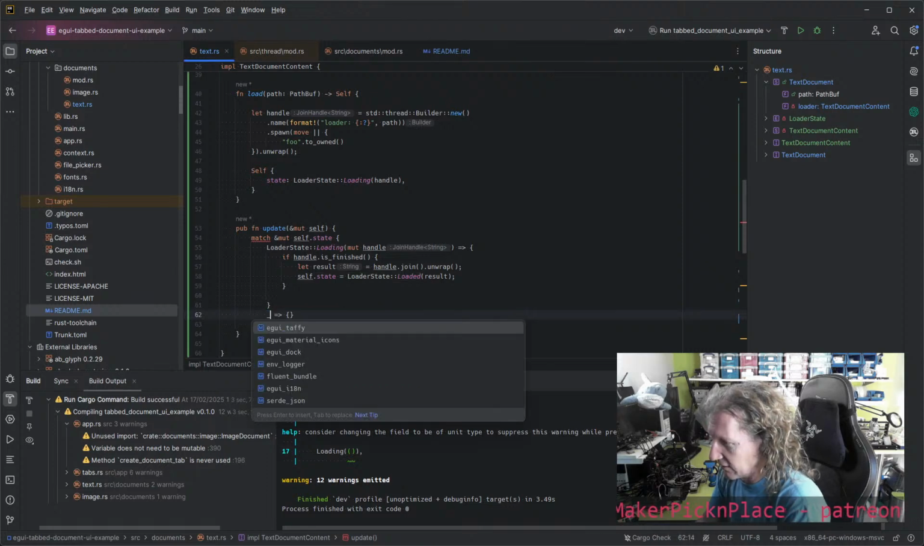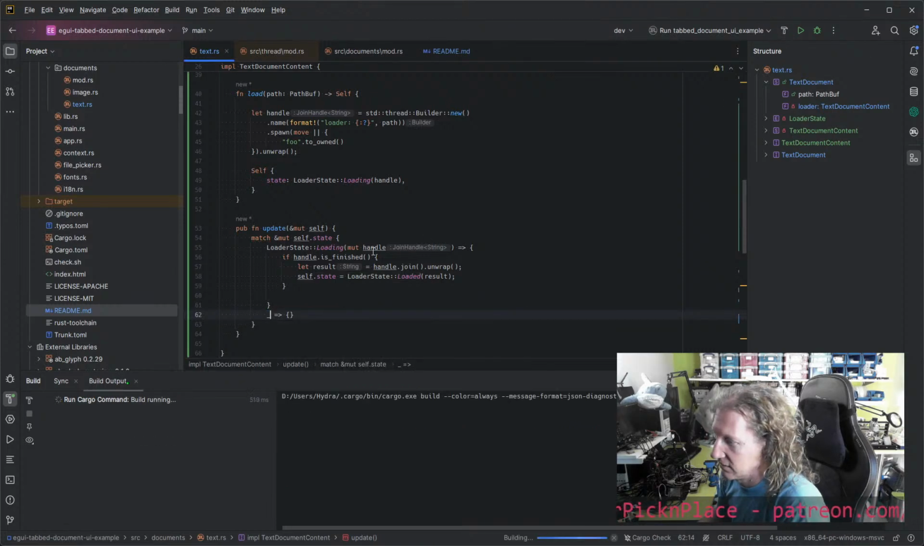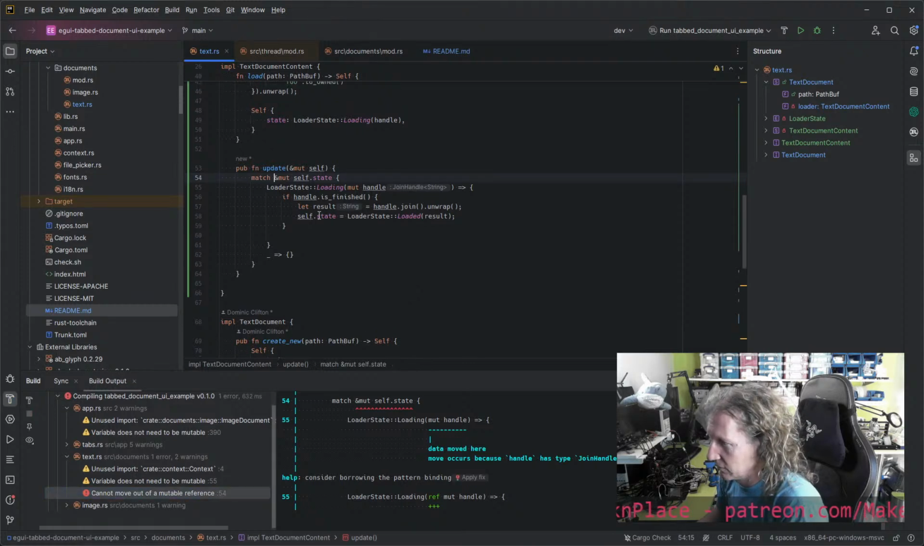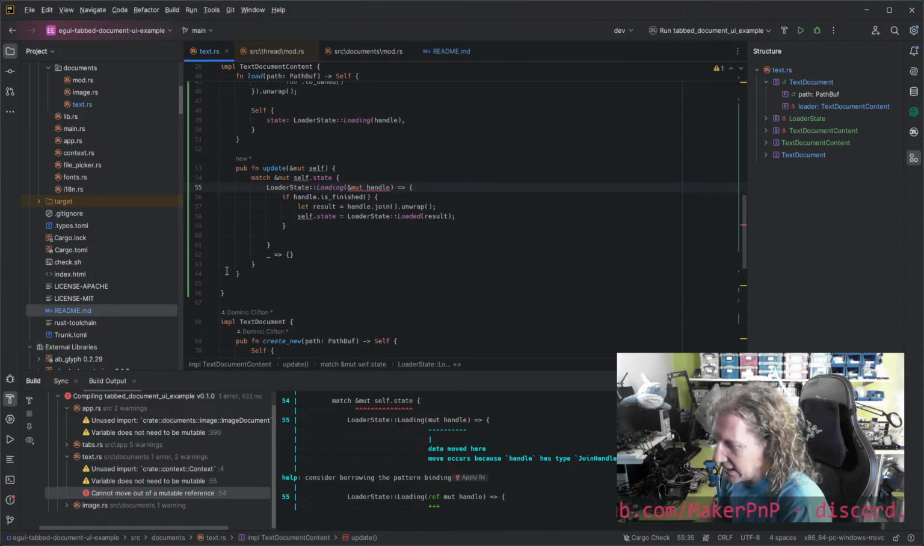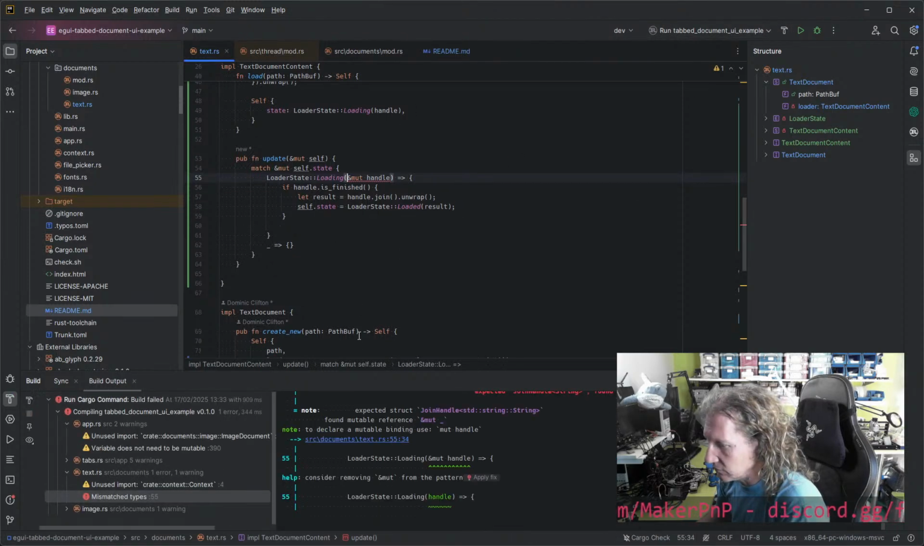We don't care about the other states. There's nothing to do. Is that it? Did we do it? No. Oh, whoops. I changed that in the wrong place. My bad. Ref. No. We get a join handle. How do we get it? This gives us a mutable join handle.